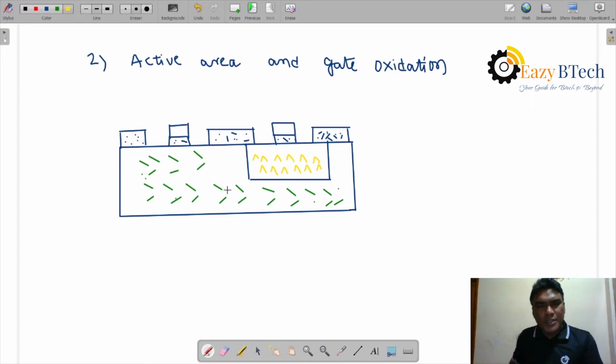So N-type is the parent substrate area. P-well is the child substrate area. So the child substrate area is diffused into the parent substrate area. The parent substrate area acts as the substrate area for this PMOS, and the child substrate area, the P well diffusion, acts as the substrate area for the NMOS transistor.